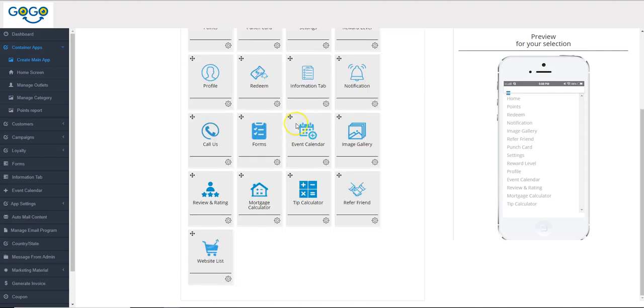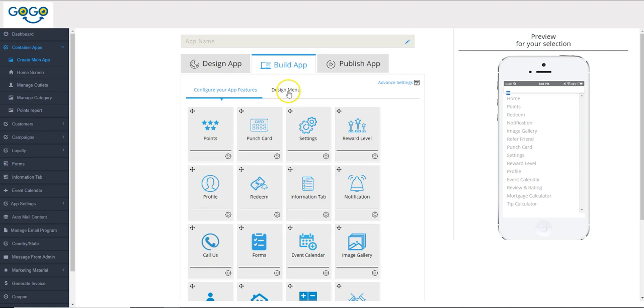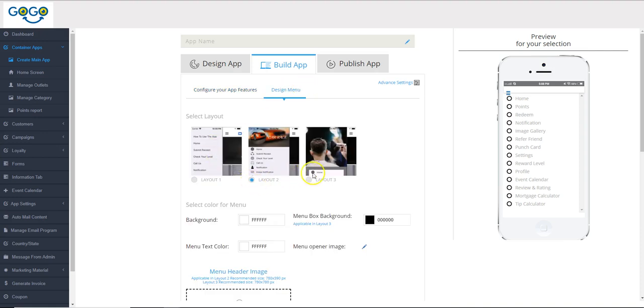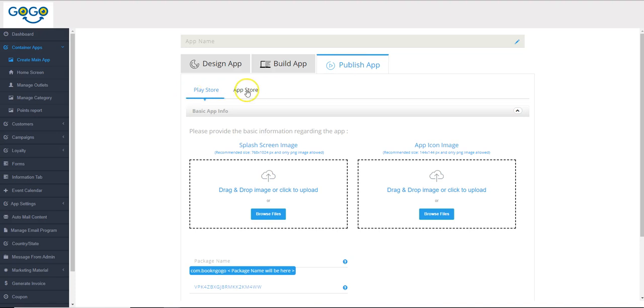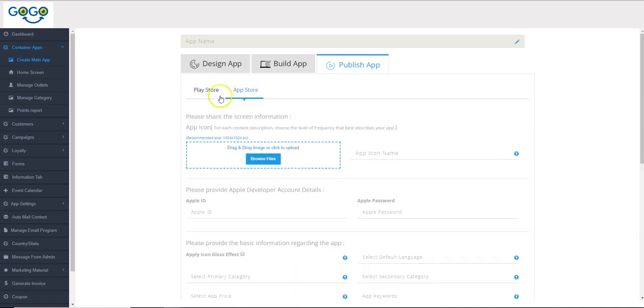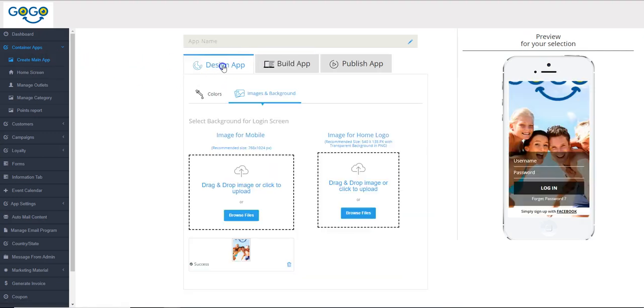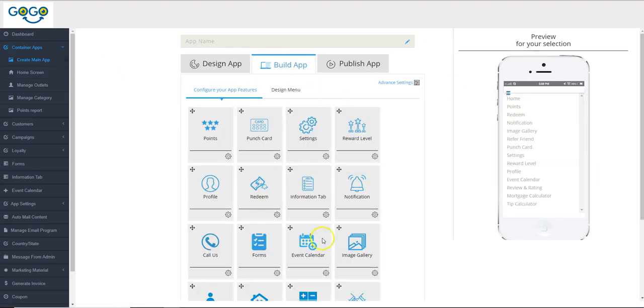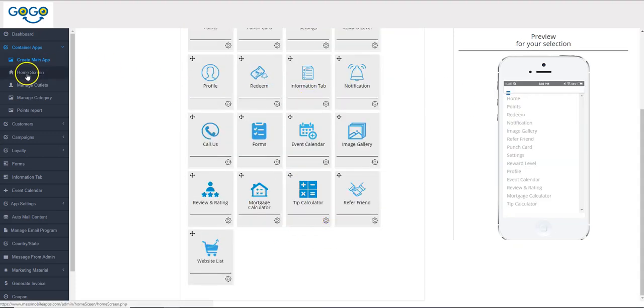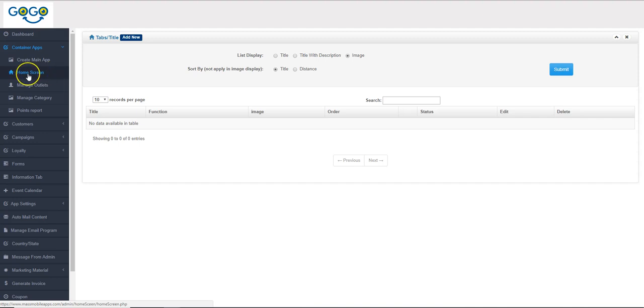This should be very familiar to everybody. The design menus here, you can choose the different layouts we have. Again, in the publish section, the Play Store, the App Store, all the same stuff. Nothing new there. So this is the main app. This is where you would design and build the features and functions for the main app. As soon as you pick the features you want and everything's selected here, you would go to the next screen, which is the home screen image.